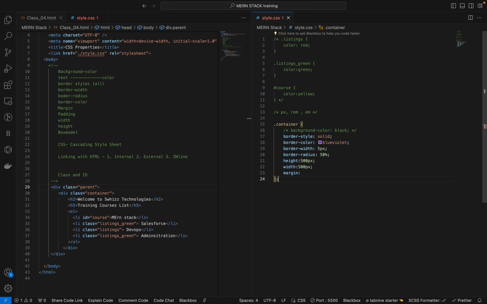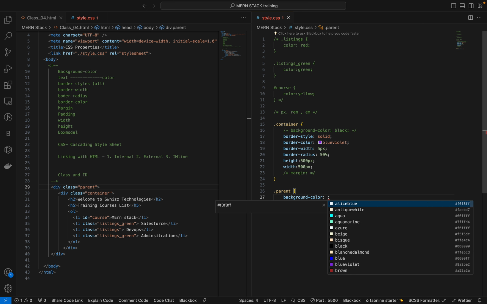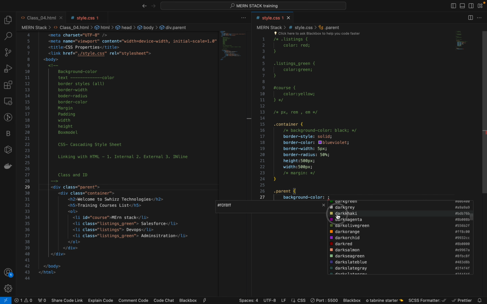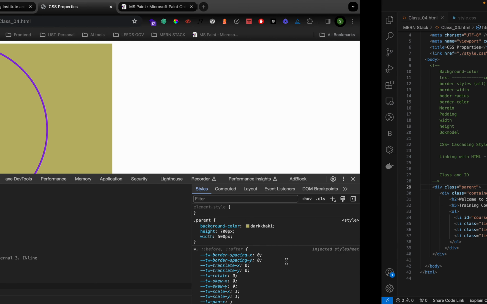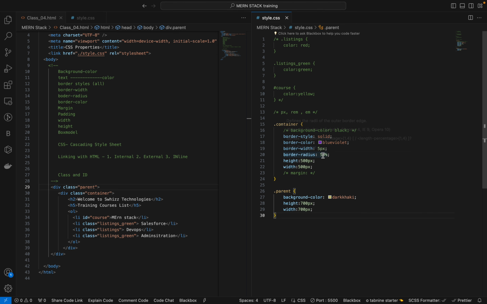Once I will use, let me comment it for a while, and dot parent, because I have written it as a class. So background color as, let's make it light dark, and width and height I will increase so that we can check it as an inside div. So I will give it as 700 and here is 700. So now you can see, right? Let me make it as 5 pixel.